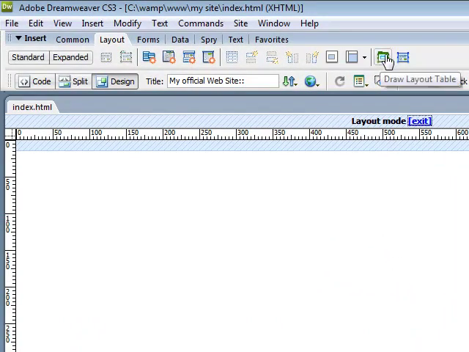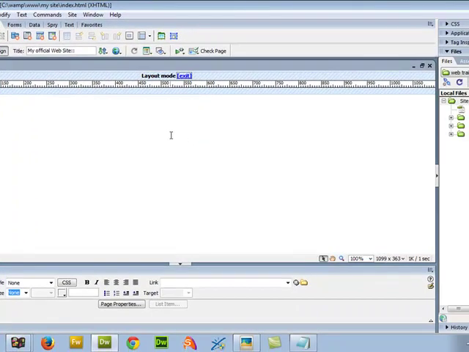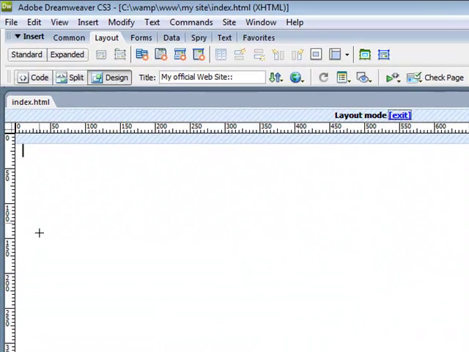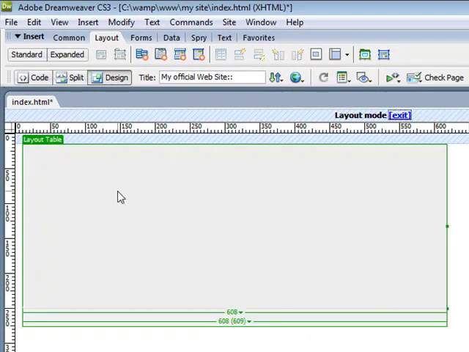Alright, so we have two icons on the left. I can see my mouse all over them. The first one is called Draw Layout Table. This tool enables you to create a table, but the table you create in this layout mode with your layout tool cannot accept content. What do I mean by cannot accept content? If I click on it and draw a table like this table that I've created, I cannot add anything to it, because I am still in the layout mode.